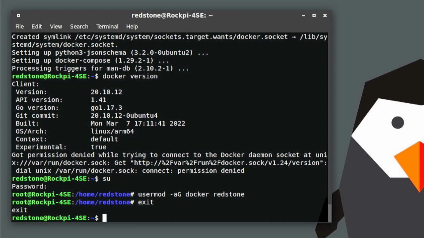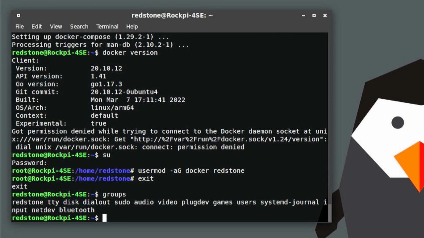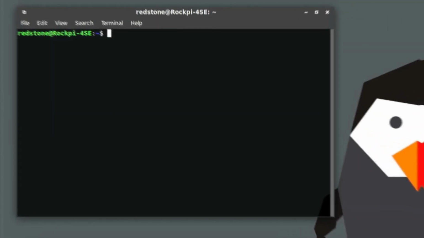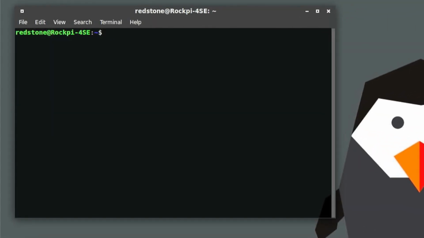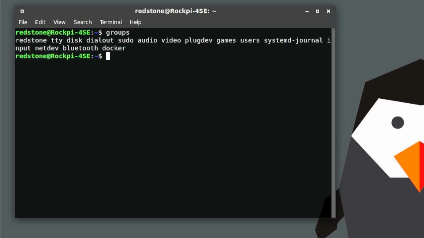And if we check the groups, we'll see that I'm not there because this groups file is only read right at the beginning of the boot up process. So what I'll have to do is reboot, and I'll be back in a second. Okay, back again, and if we now type groups, we can see that Docker has been added to our groups. So now we can use Docker commands.